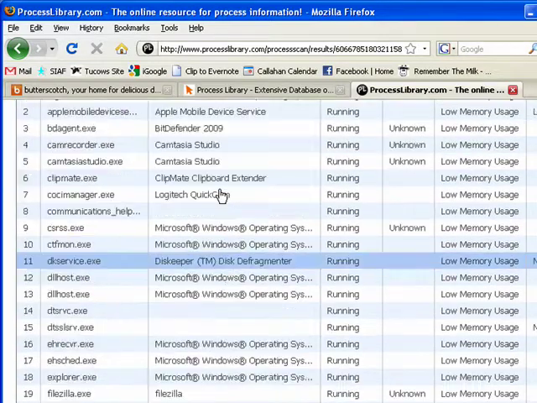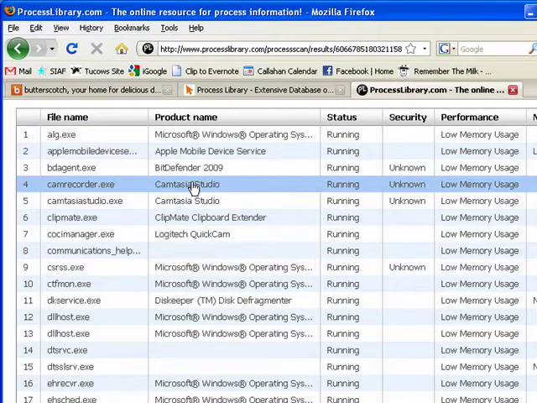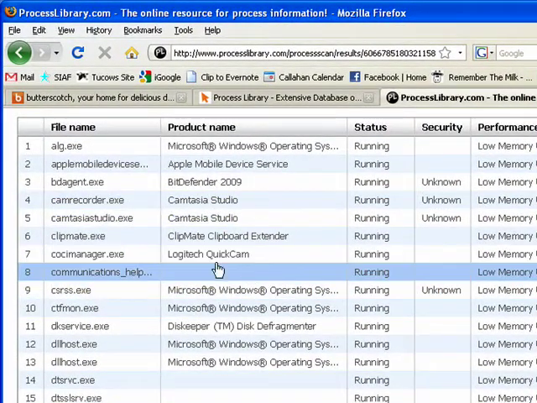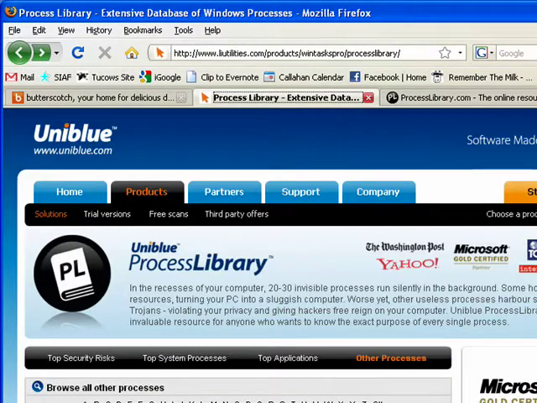So, Process Library is a huge database, and Process Scanner lets you scan your PC at regular intervals to see if there's anything that is running on your PC that shouldn't be. So that's Process Library, Process Scanner, and that's all there is to it.